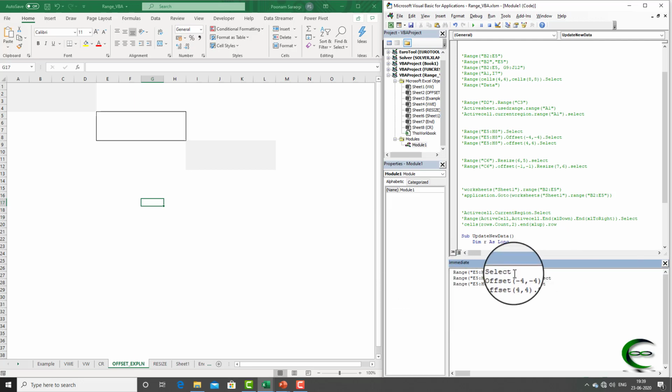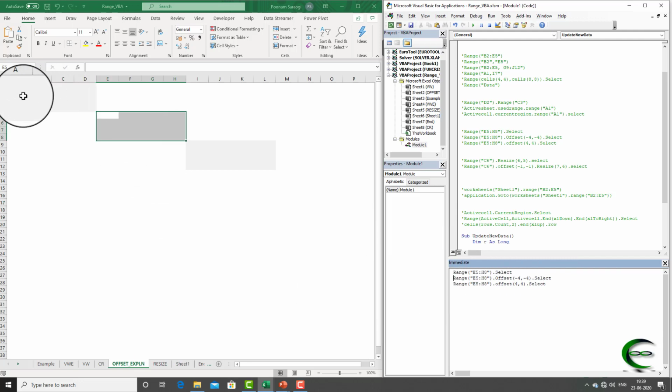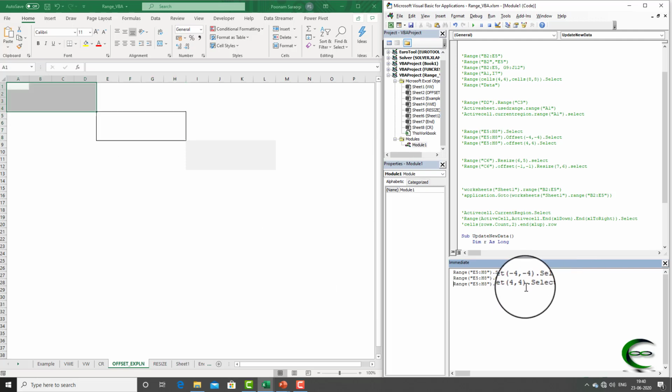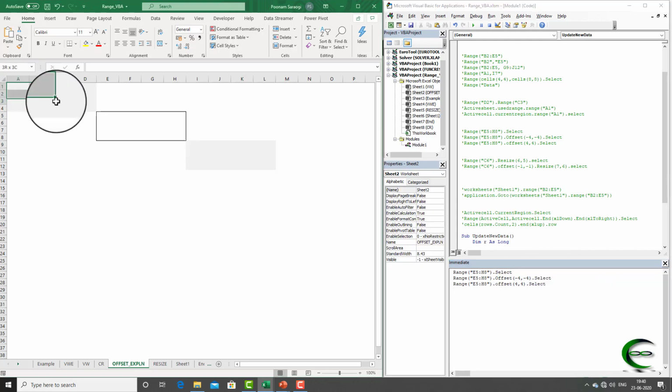I am selecting E5 to H8. Now if I move this box to the top or to the bottom, if I use positive, it will move down and right. The range moved from here to here because I have used range E5 to H8 and then offset.